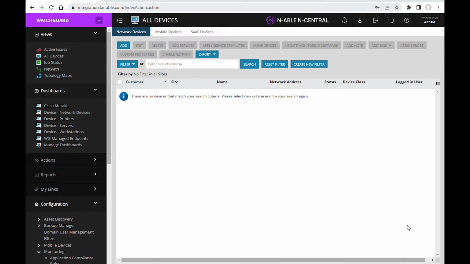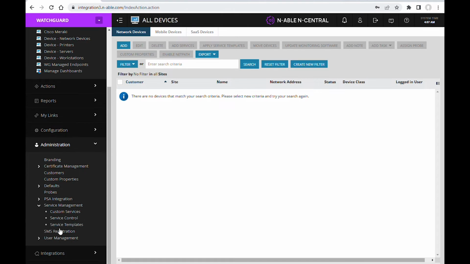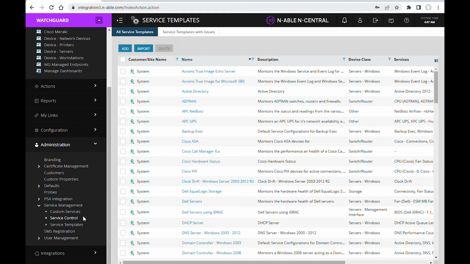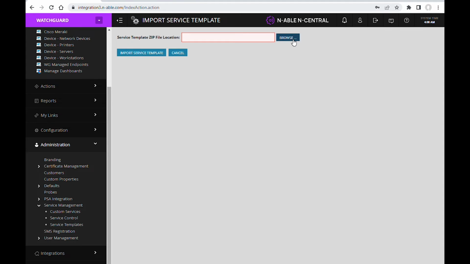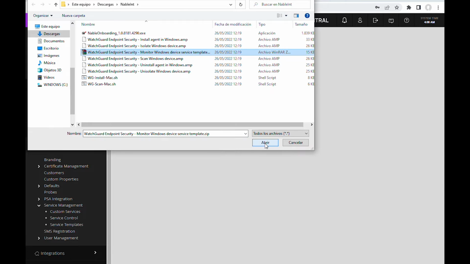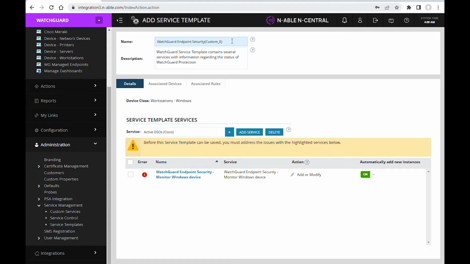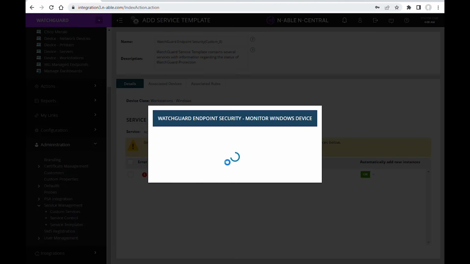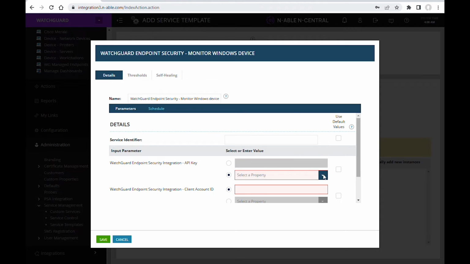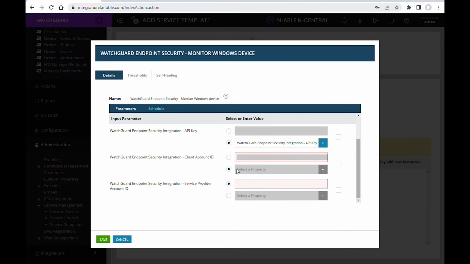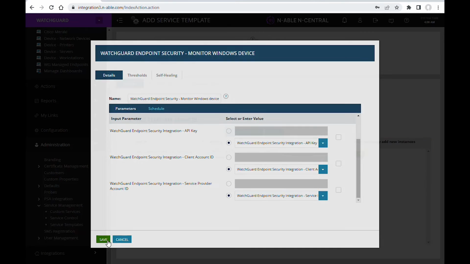So let's start with the creation of the service. After you log in to your N-Central console, you will need to navigate to Administration, Service Management, Service Templates. Once there, you will need to click the Import button and then click Browse. Select the zip file inside the downloaded file. Provide a name to the service. Set the input parameters required. And click the Save button.